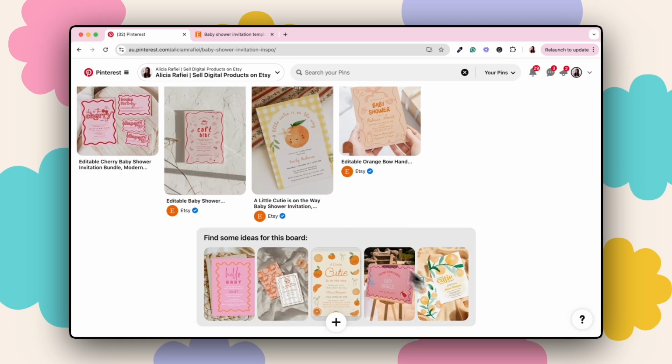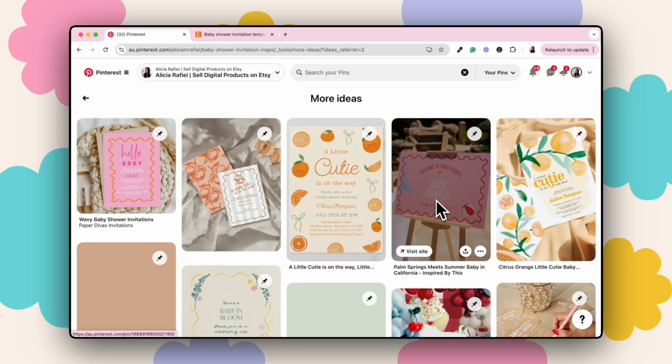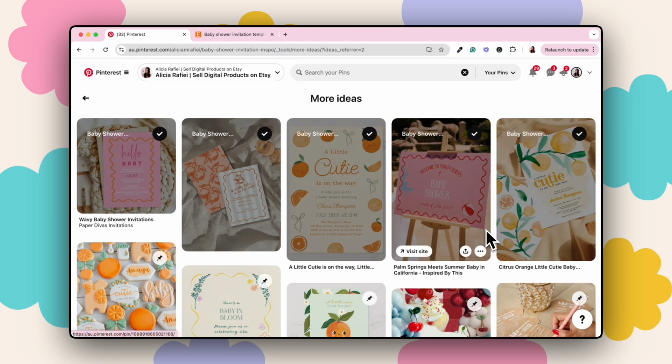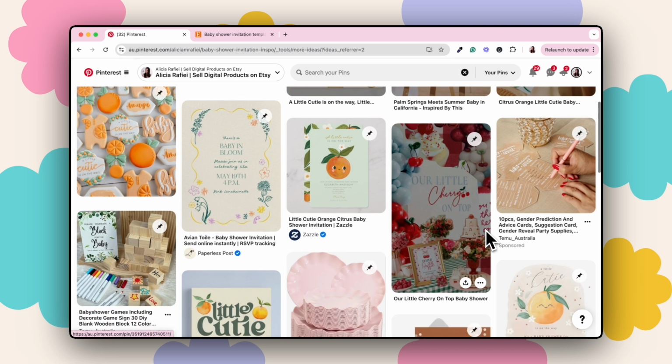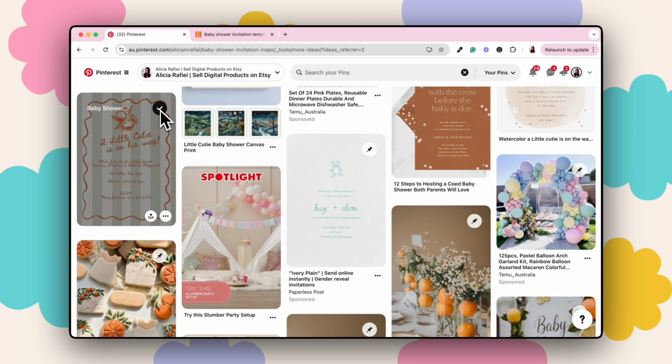You can also get some additional ideas here. So let's say I wanted to add this one, I could do so by clicking on that. I like these. So I'm just going ahead and pinning some of these designs that I feel like would work really well with the type of product that I would like to create. Okay, so that's how I find design trends using Pinterest.